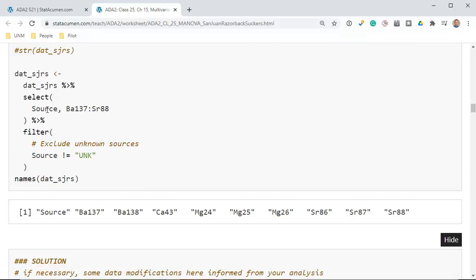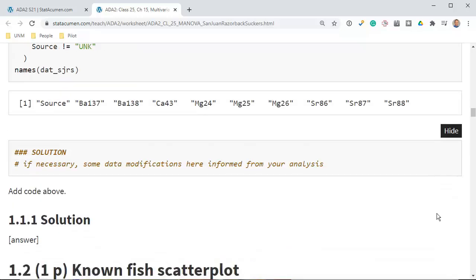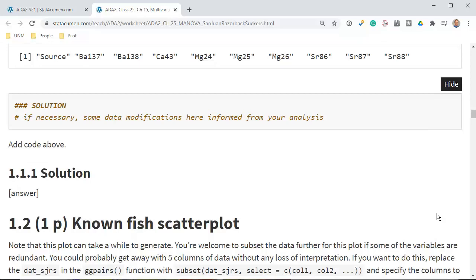And we're going to retain the source column, that means which group the fish are in, as well as the columns with the isotope ratios. So the resulting data set has a source and 2, 4, 6, 8, 9 isotope ratios. We have 4 elements, and we have 2 of barium, calcium, magnesium, and strontium, I believe, are the 4 that are here. I'm not a chemist, so it's likely I got at least one of those wrong. If there are modifications to the data set, we will include those modifications in this code chunk here.